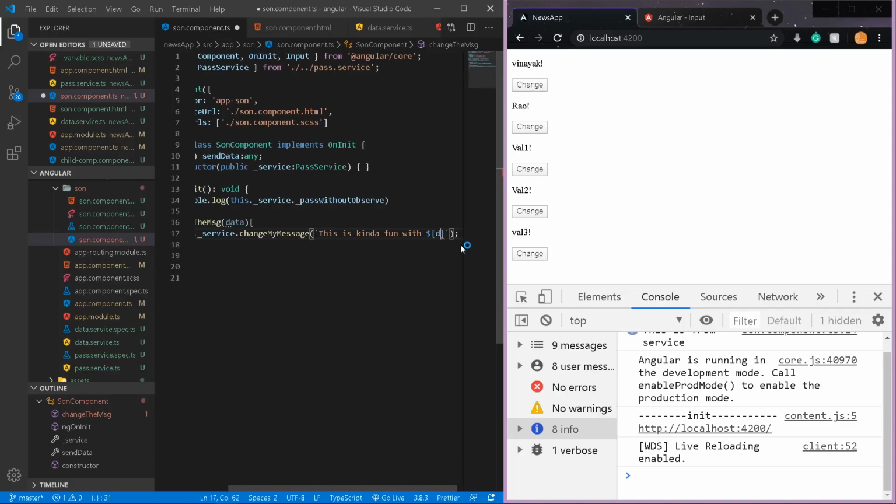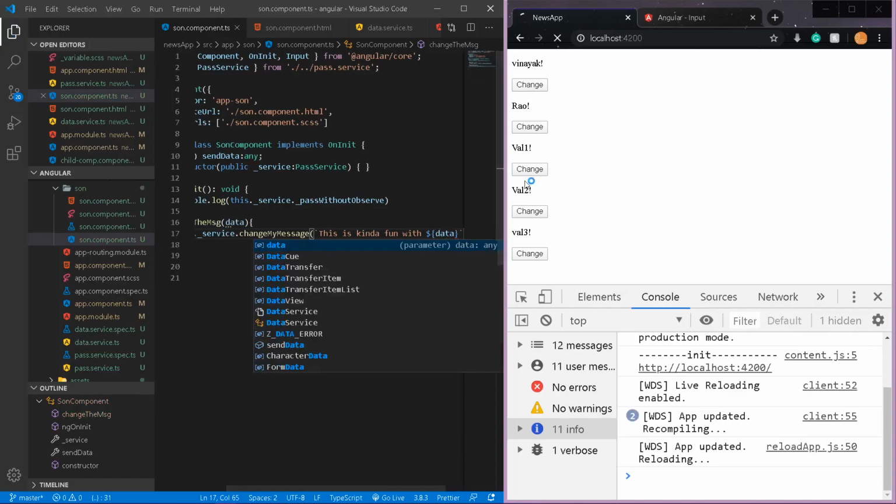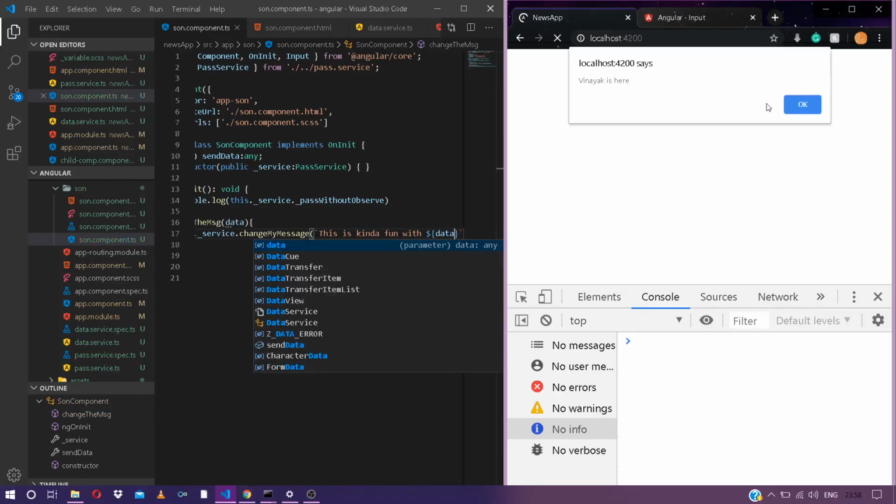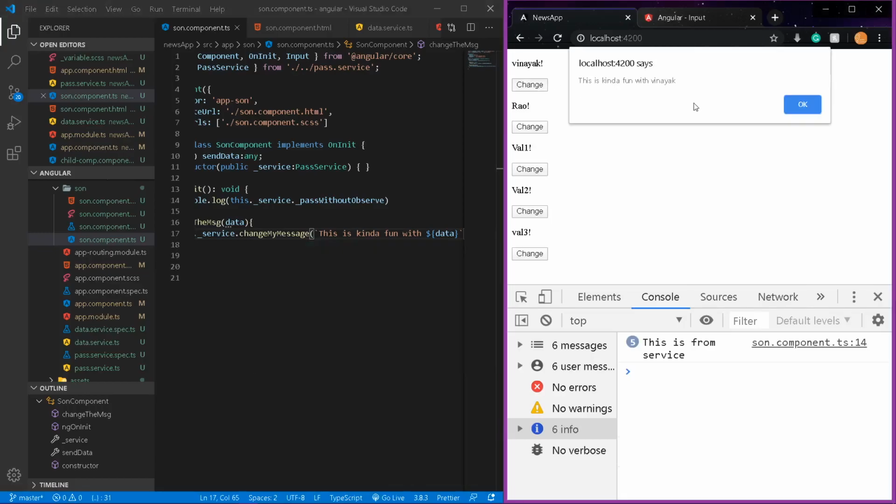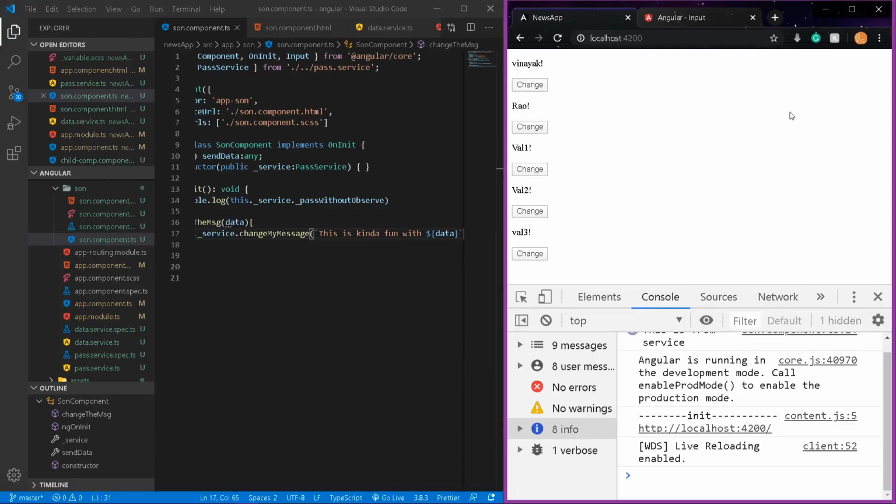I can pass the data over here. So let's check how it works. This is the first, Vinayak here. It's kind of fun with Vinayak. It's kind of fun with Rao. It's kind of fun with value. Kind of fun with value 2. Kind of fun with value 3. Isn't it cool, guys? It's very cool, right? This is how it should be.